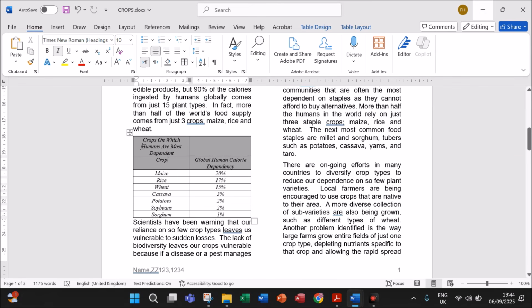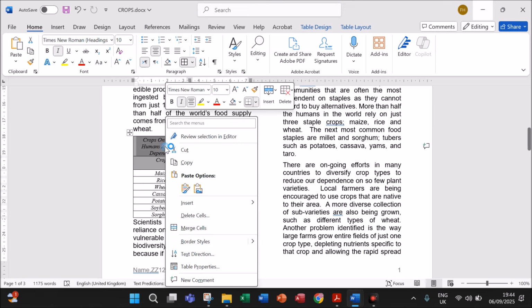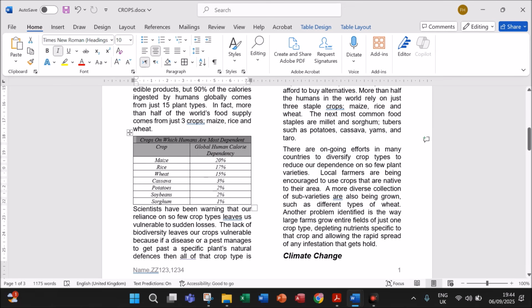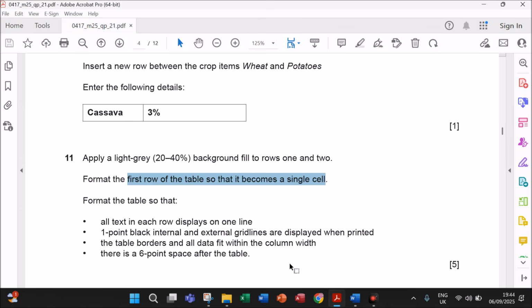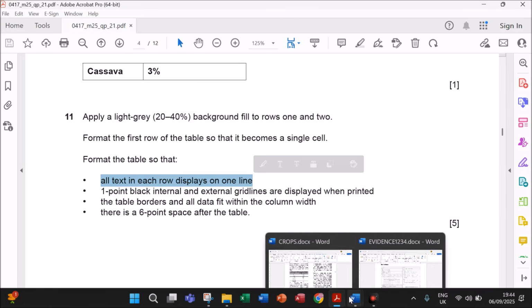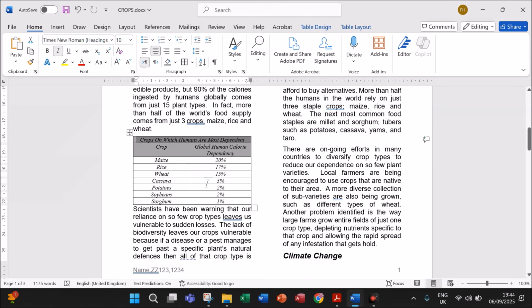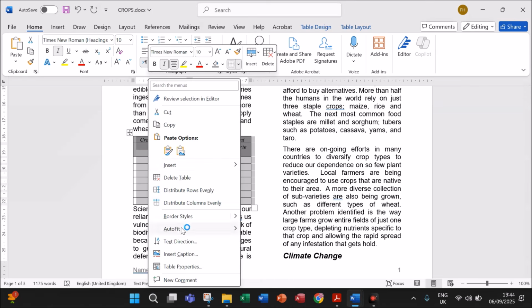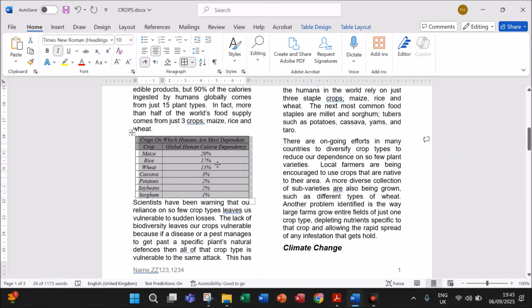Now next let's merge the cells here. Right click, merge cells. Format the table so that all text in each row displays on one line. So all the text must display on one line. Just select the table, right click, select auto fit to contents. So you can see all the text is displayed on one line.